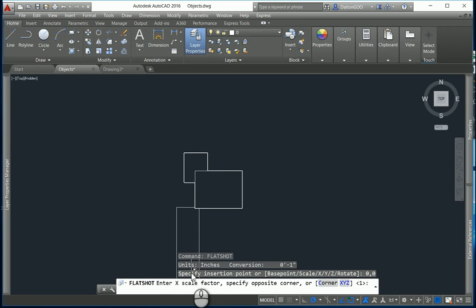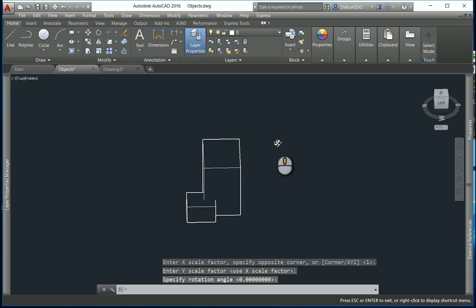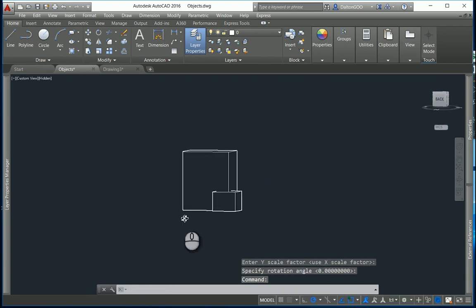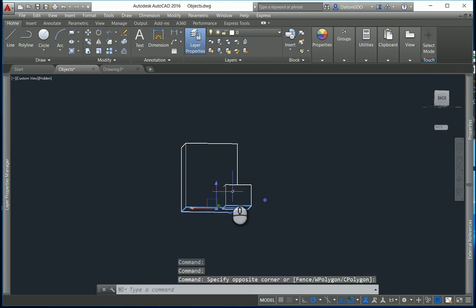And then enter. And then enter. And then enter. You can see that it placed it right here.